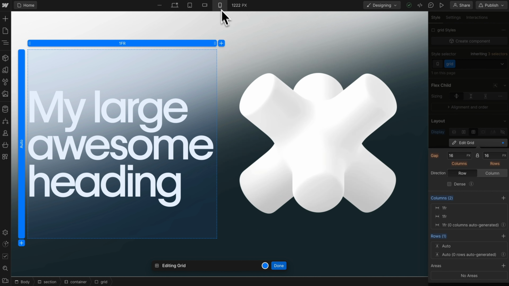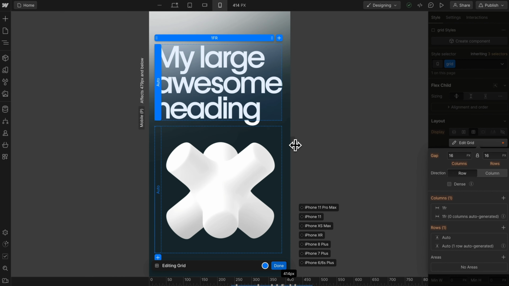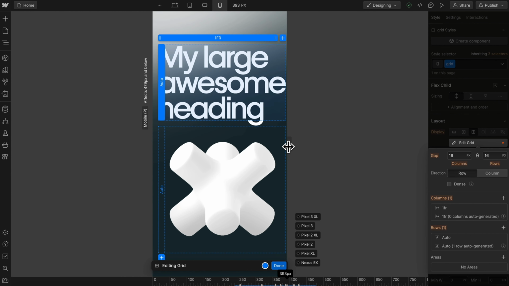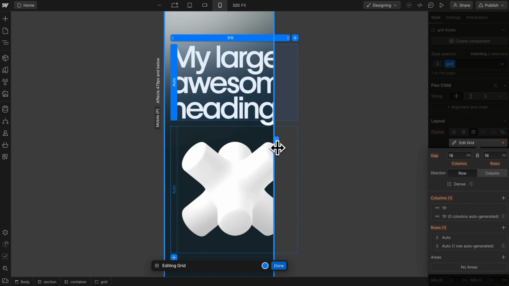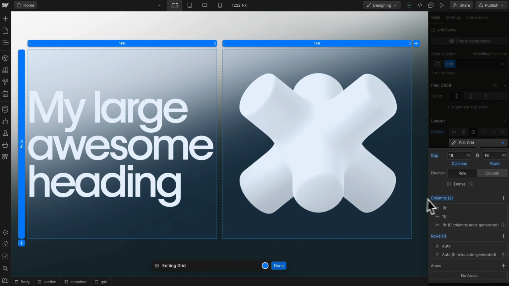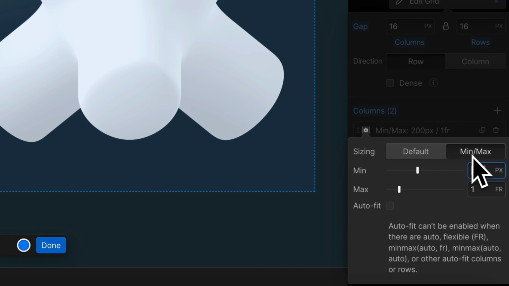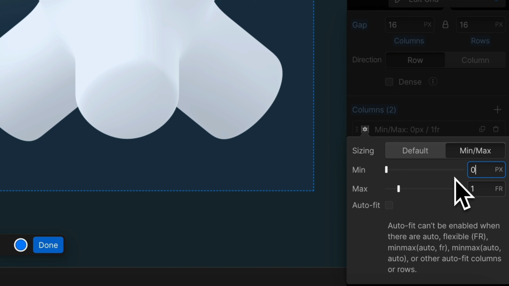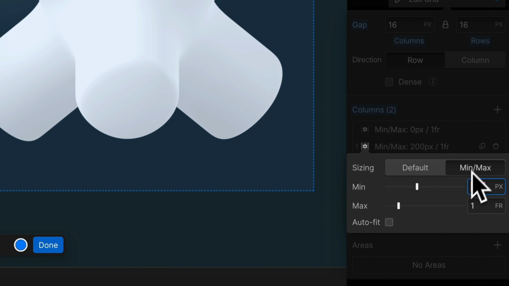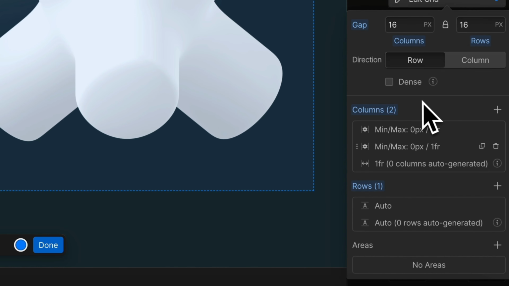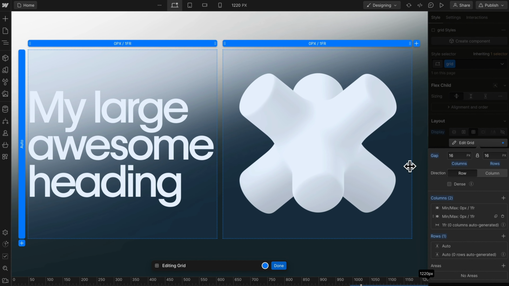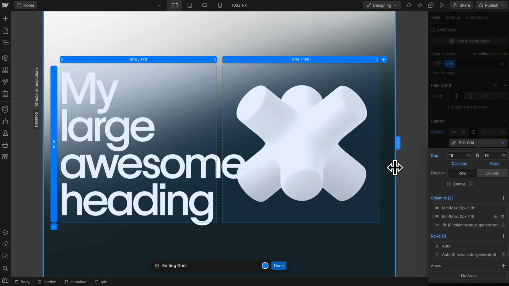We'll also notice on mobile, when there's not enough space for that heading, it actually forces the visual to overflow with it. So what we can do is select each column and set it to a min-max, the min being 0 pixels and the max being 1 FR. Once we have all of our columns set like this, it ensures they always stay even widths, even when the content inside them gets a bit larger.